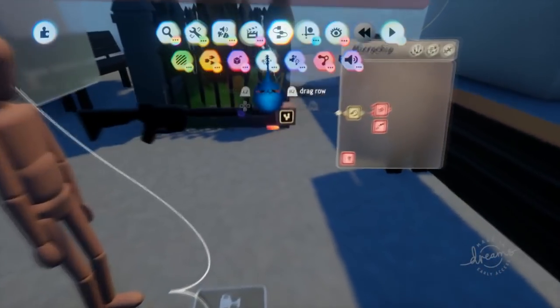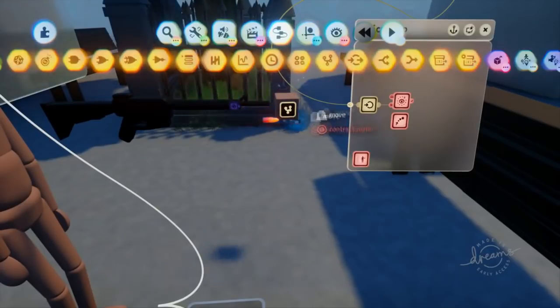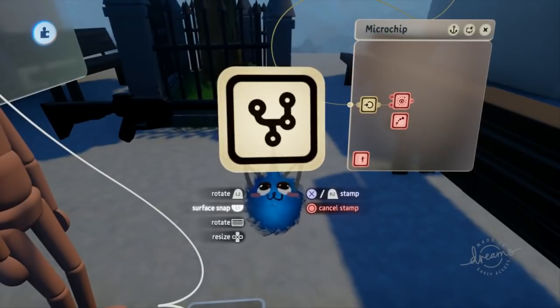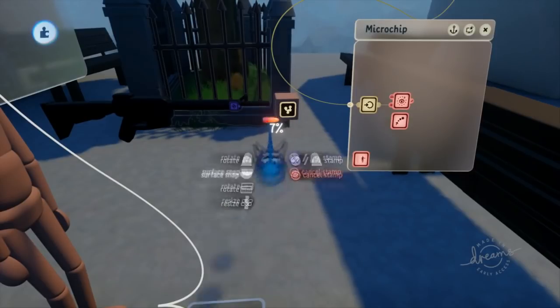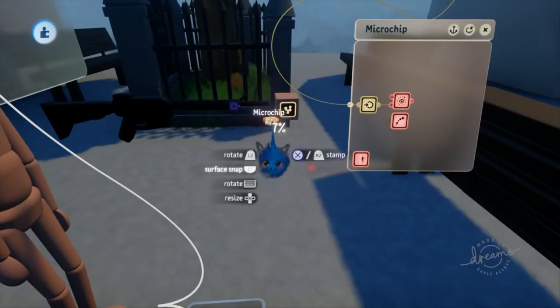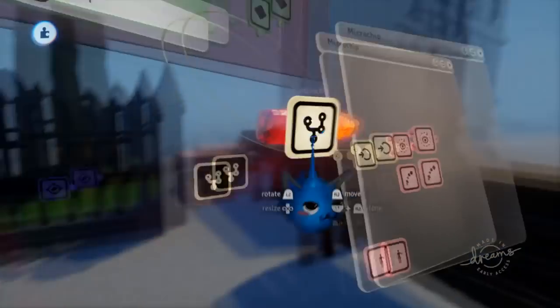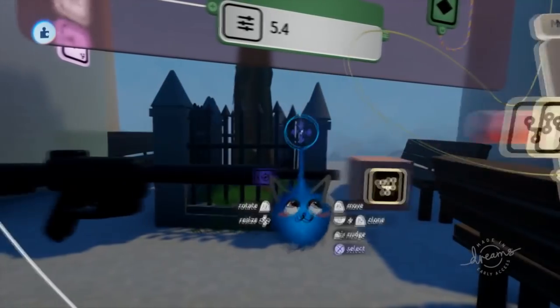And now we want to modify some of the logic on here if you use the imported one. Or we're going to just go ahead and put down a new microchip and stamp it on there with surface snap. Go ahead and make it nice and small.